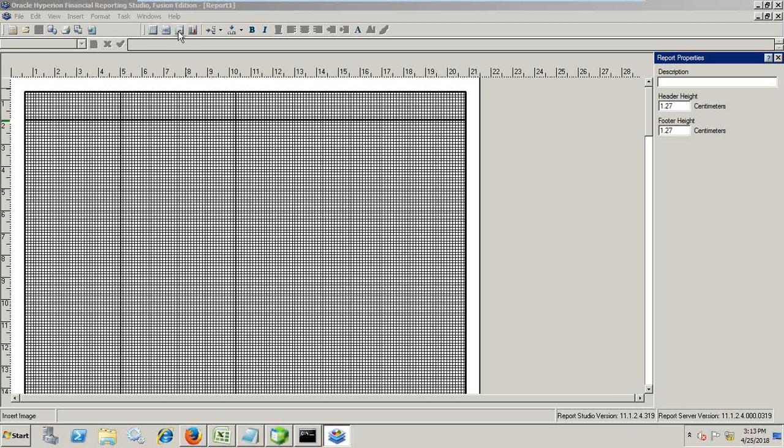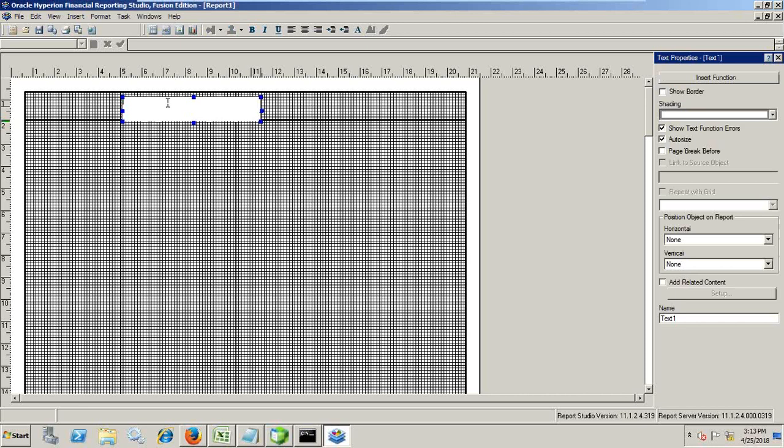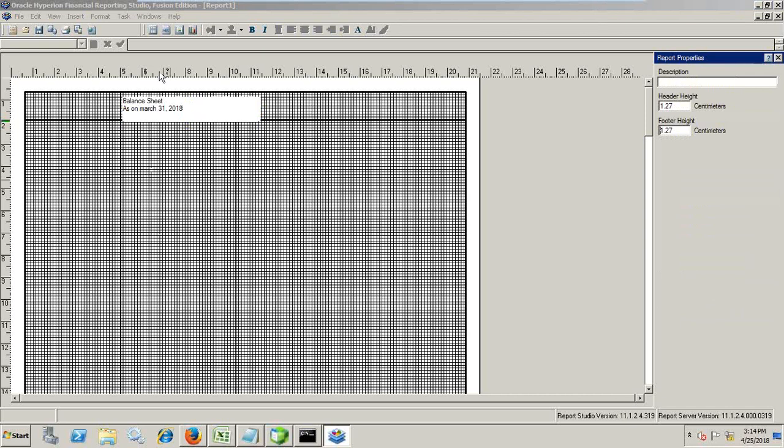So I'm going to give the heading first. I want to give the heading, text and select. Okay. I have data available on the balance sheet, so I'm going to type Balance Sheet as on March 31st, 2018. Okay, so I have selected the text.